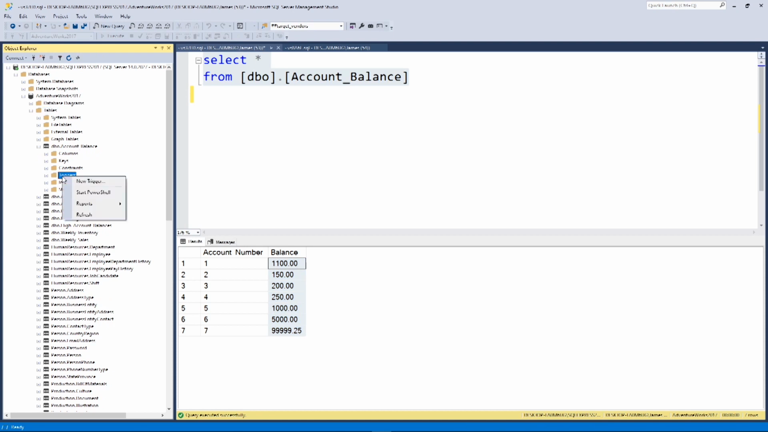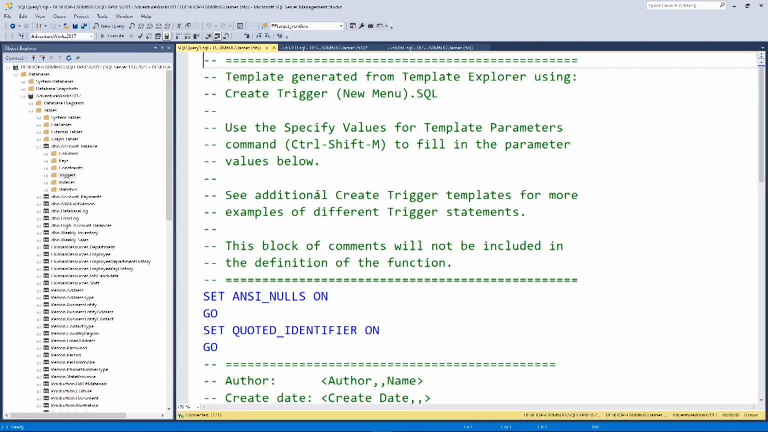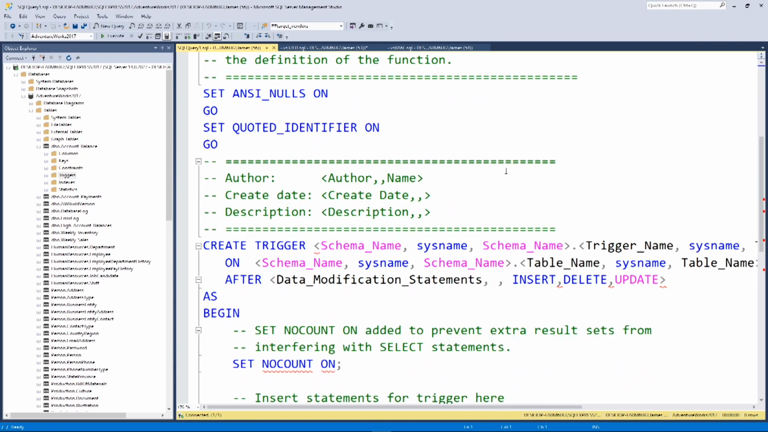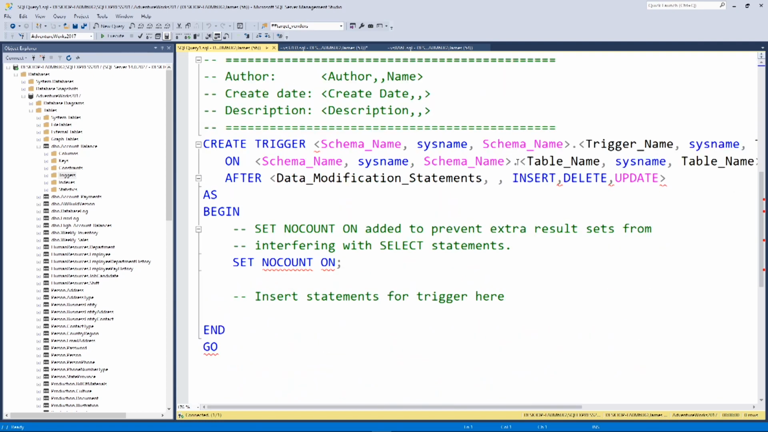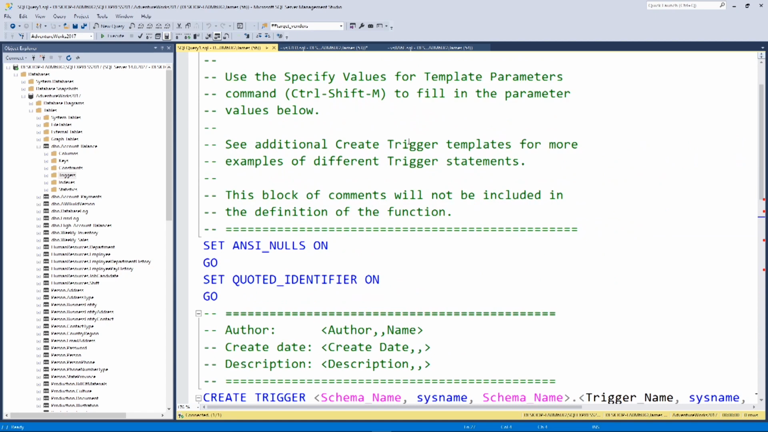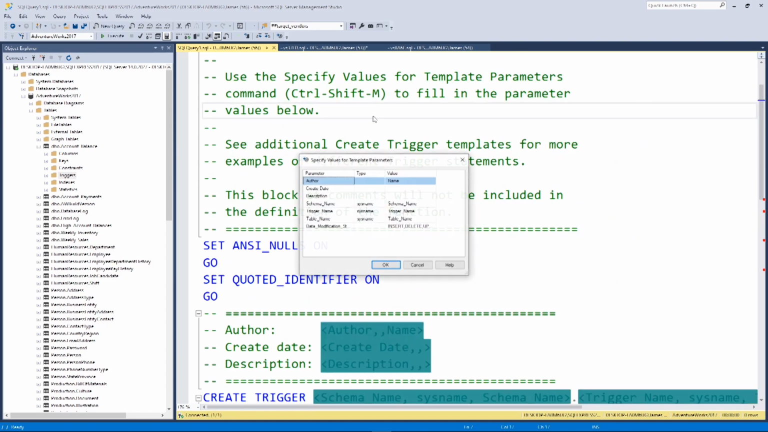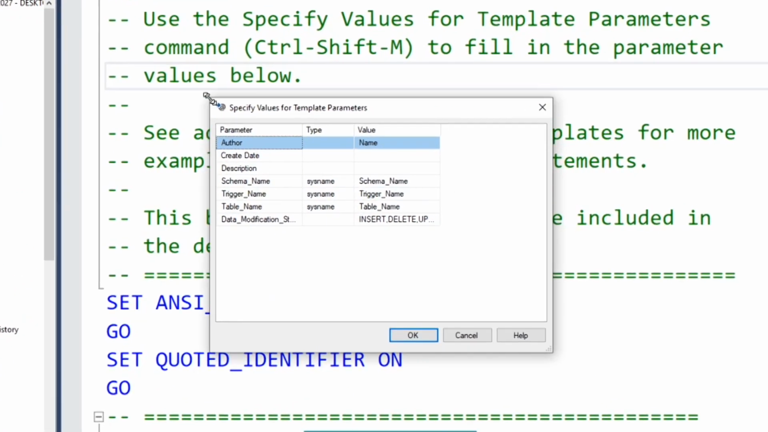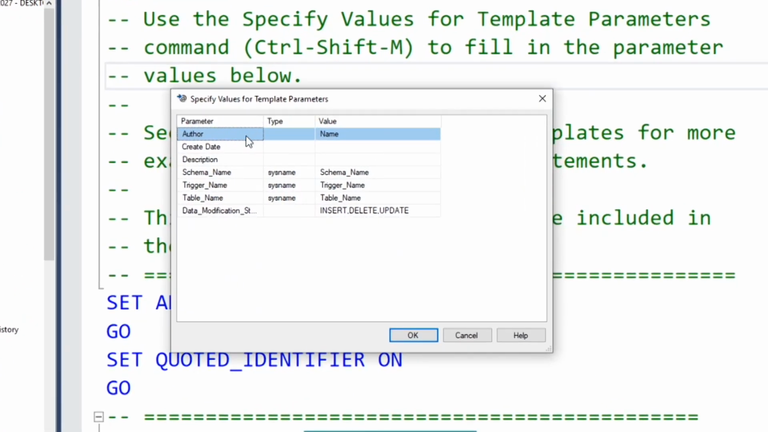So we'll go down to triggers. We'll type new trigger. Now, quickly, one thing I want to show you that's kind of neat that, from what I've seen, most people don't use: when you create a new trigger, stored procedure, whatever, it creates a little template here that you can change and fill in with your values. But it even says here, if you do Control-Shift-M, it'll bring up this window, and you can just fill in the parameters.